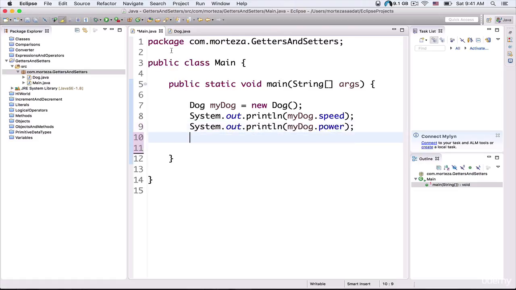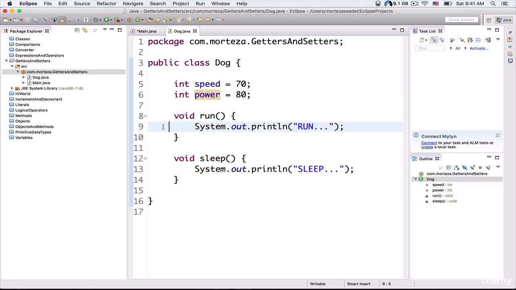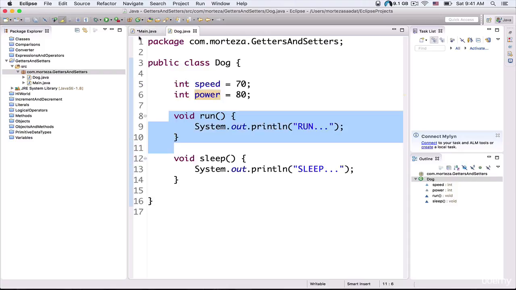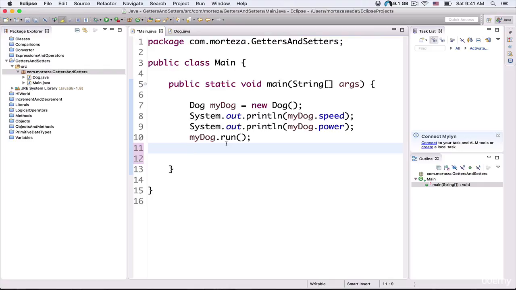And I want to actually call the behaviors of my dog object. For example, I want to tell my dog to run. So first I need to actually refer to the name of my object, myDog.run, okay? Or for example, I want to actually tell my dog to sleep. So inside the main class and inside the main method, first I need to refer to the name of my object, myDog.sleep, okay?